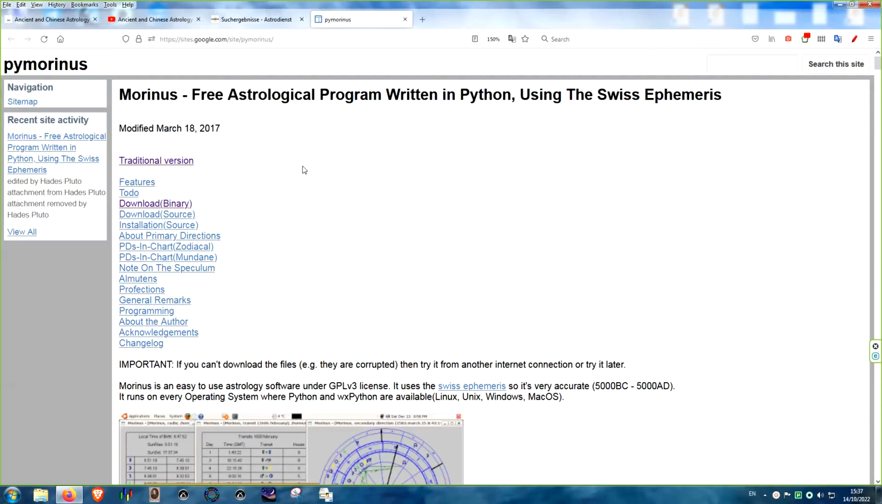But again, the program is exactly the same. It's just the traditional version is slightly improved, and I'll be showing that. So those of you that still would like to use Uranus, Neptune, and Pluto, they would be downloading the modern version.